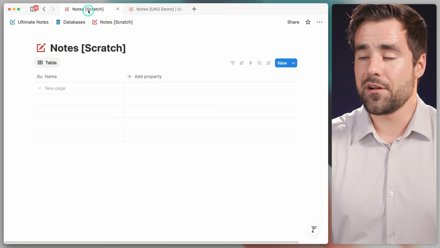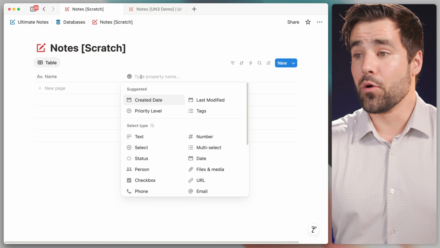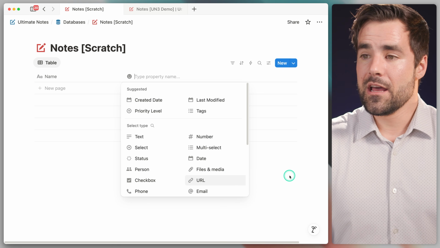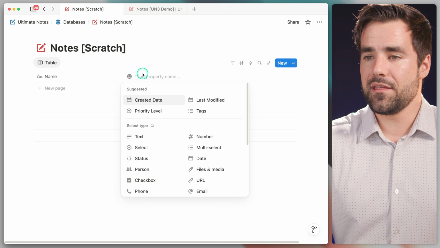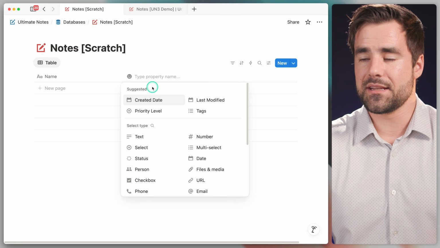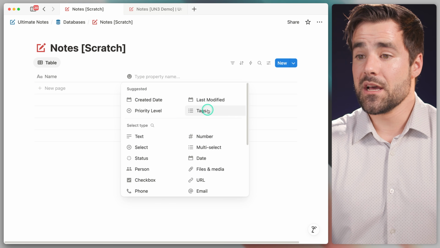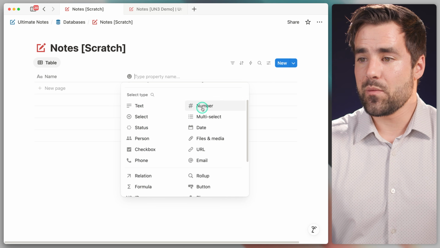And to do that, over in our database, we can click Add Property. Now, this is also new. If you watched my older tutorials, you may have seen a different UI that sort of slides out on the right side here. We now have this little menu that pops up directly underneath the column that we've created in the table. And this gives us, number one, some suggested properties that we can create. But down here, number two, all of the different types of properties that we have available to us.